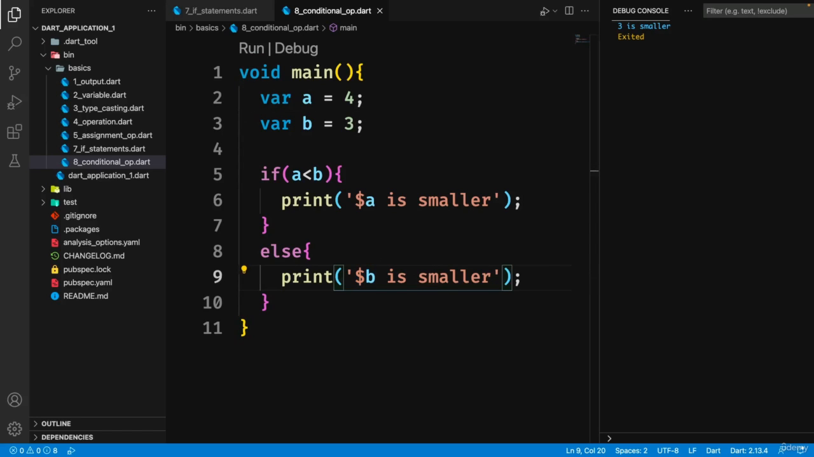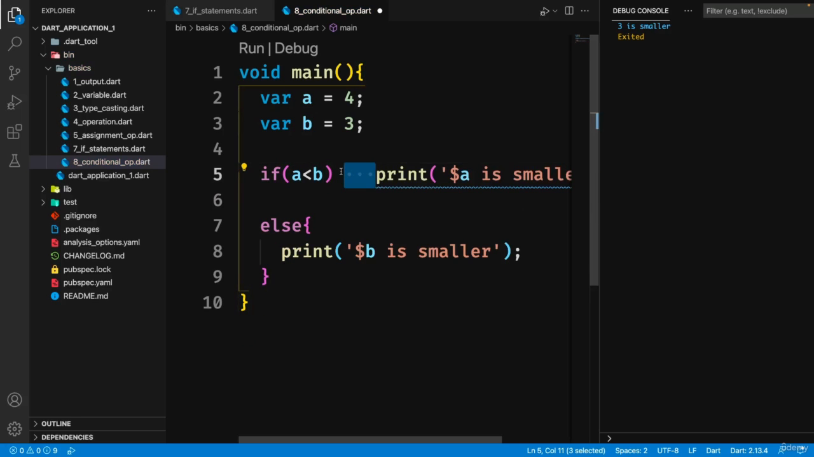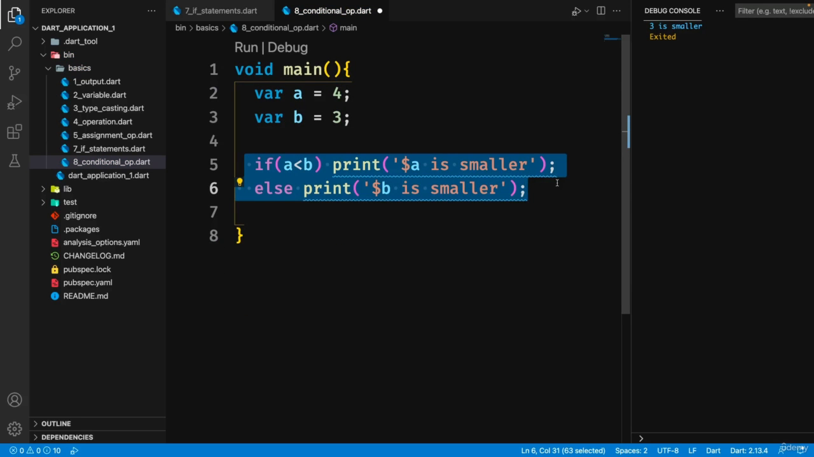Another note: inside these curly braces, if we just type a single line, you can remove them. In this situation, the curly braces are not mandatory, so now I can remove them. Also in the else, we can remove these curly braces. Now there's a shortest form to do this.